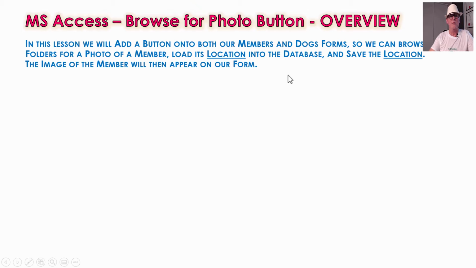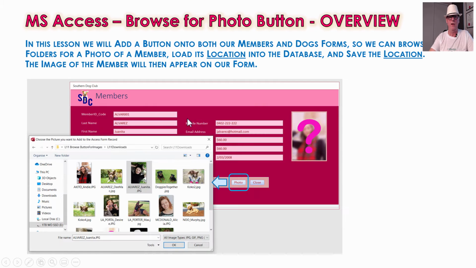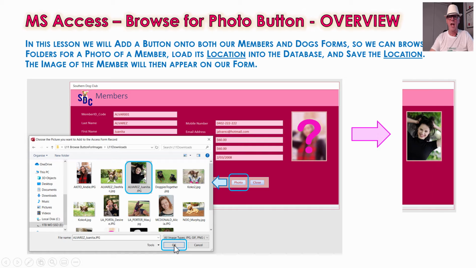All right, so as we just showed you, what we're going to learn in this lesson is we'll add a button onto the members and the dogs form so we can browse for the photo of the member. So when we need a photo of a member, initially we're going to set up so that this special photo comes up with a question mark saying we don't have a photo for them. Click on photo, we can find Juanita like we did, and then we can just single click on her and then click OK, and we've got her photo in there.